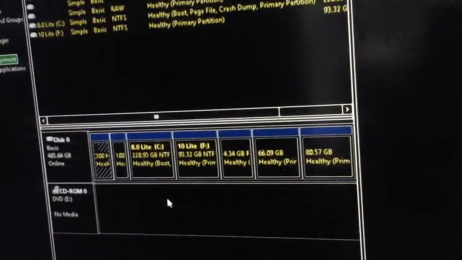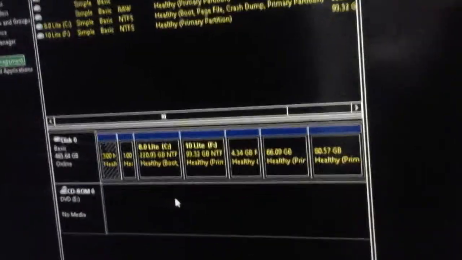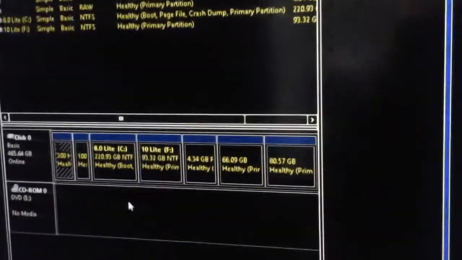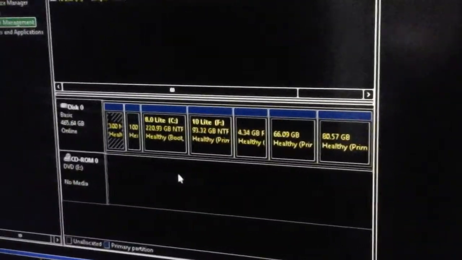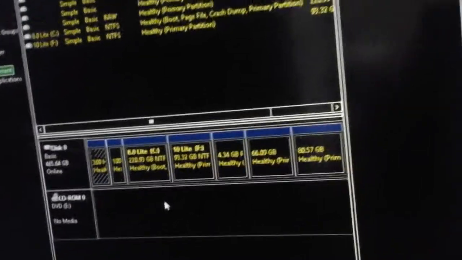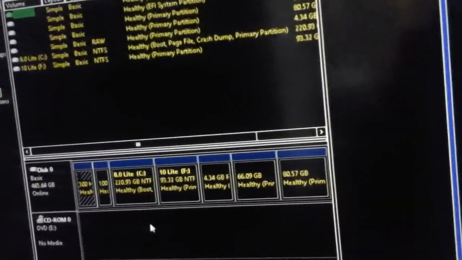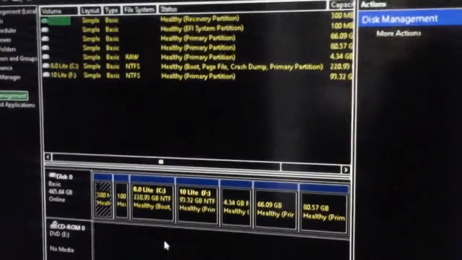So we're just going into disk management. This is where you manage partitions. And I'll show you my specific setup. So this is what my partition table looks like. The first operating system I installed on here was the 8.1. I had wiped the whole entire hard drive, so it had no partitions on it, and I just went to install the first operating system, which is Windows 8.1 Lite Edition.